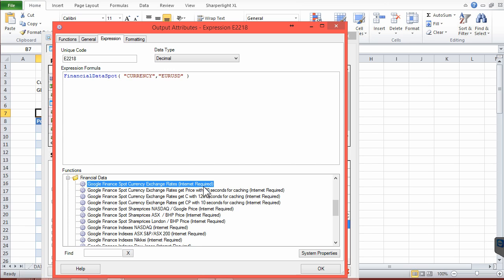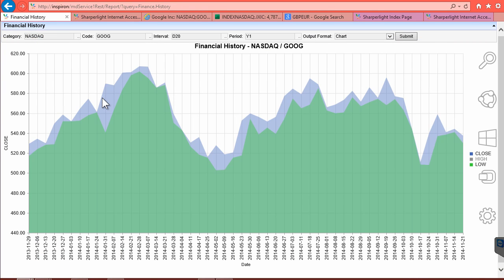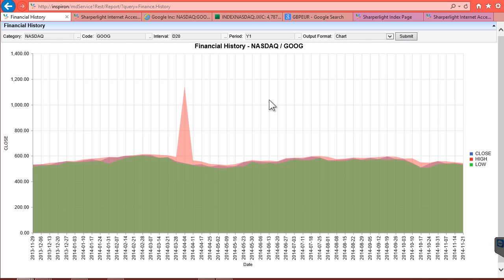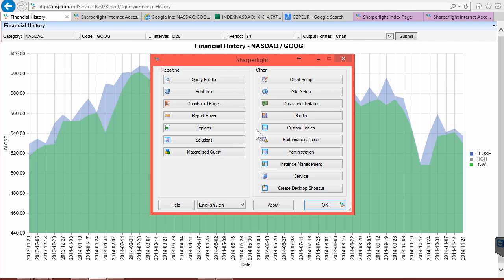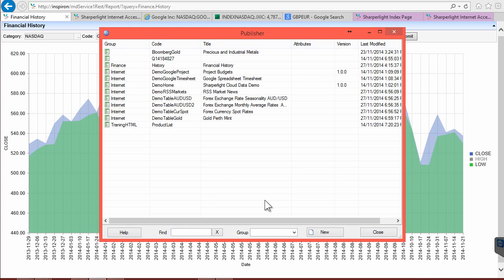Now we'll leave Excel and move into the browser, and what we'll do is create this type of report where we can put in a particular category of exchange, for example the NASDAQ, and then the code for a particular company that we're after and how far back we want to go, and of course displaying as a chart or a table of results. So let's start the process by going into Publisher, and from the list select New.